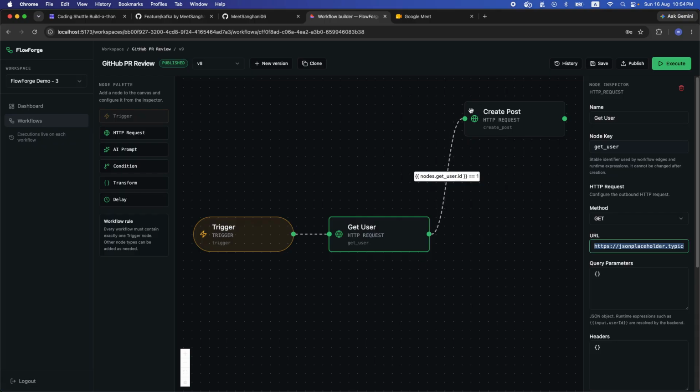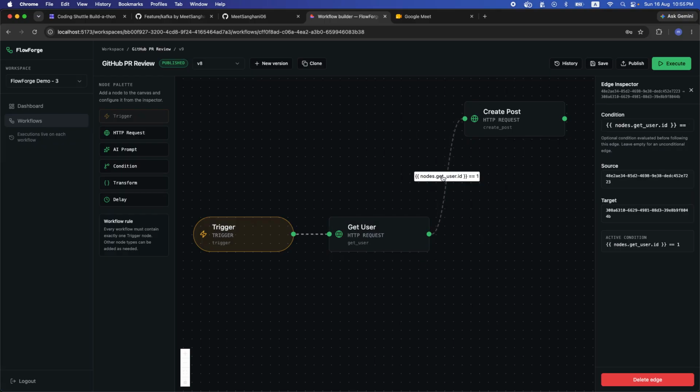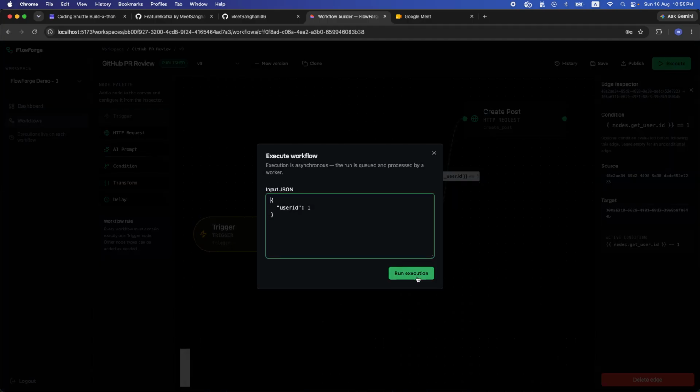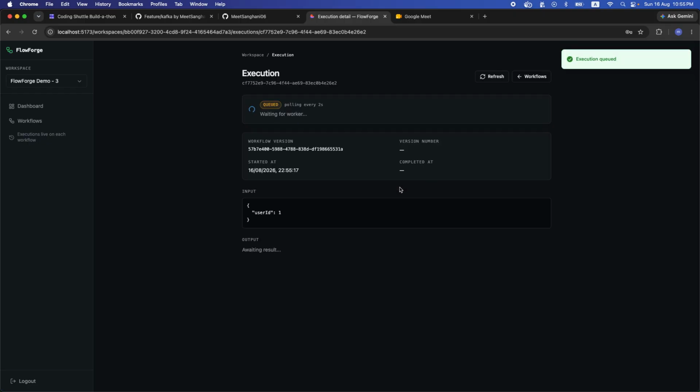that output in the input of create post. So between that itself, it will check if the get user.id is equal to 1, then only it will create post, otherwise it will not. In our case, it should create the post since we will have user id as 1. So let's quickly execute this one. I will start running execution. Here all 3 nodes should get executed.